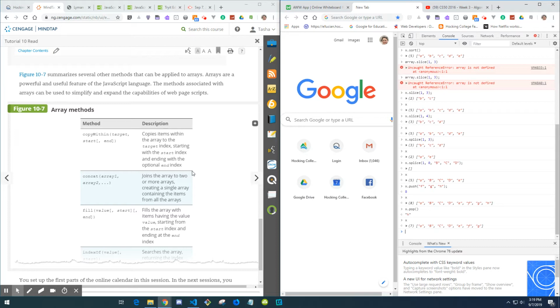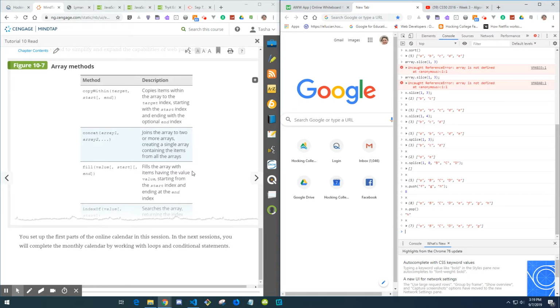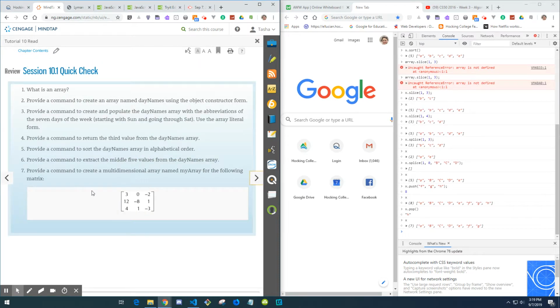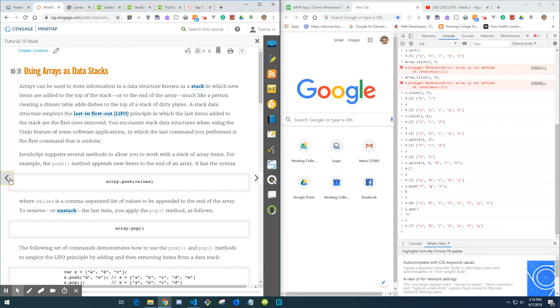Summarize the 10.7, several other methods can be applied to arrays. Arrays are powerful and useful features of the JavaScript language. I'm not going to worry about this. Let's just focus on a few at a time, then you can build on it. Okay. So that's the end of that. Remember, you need to do the quick check. There's nothing for you to turn in on that, but you need to do it because we'll be using it later.